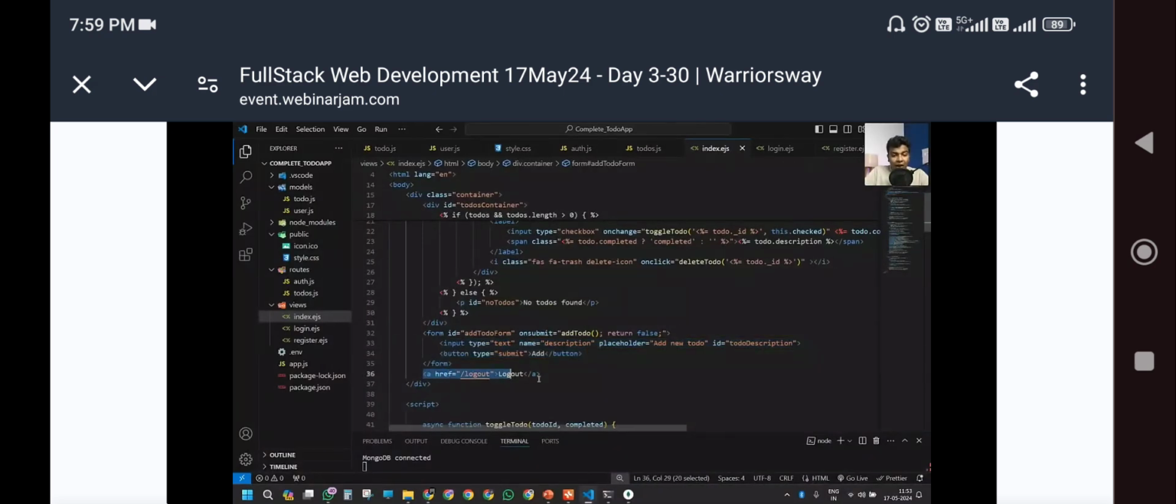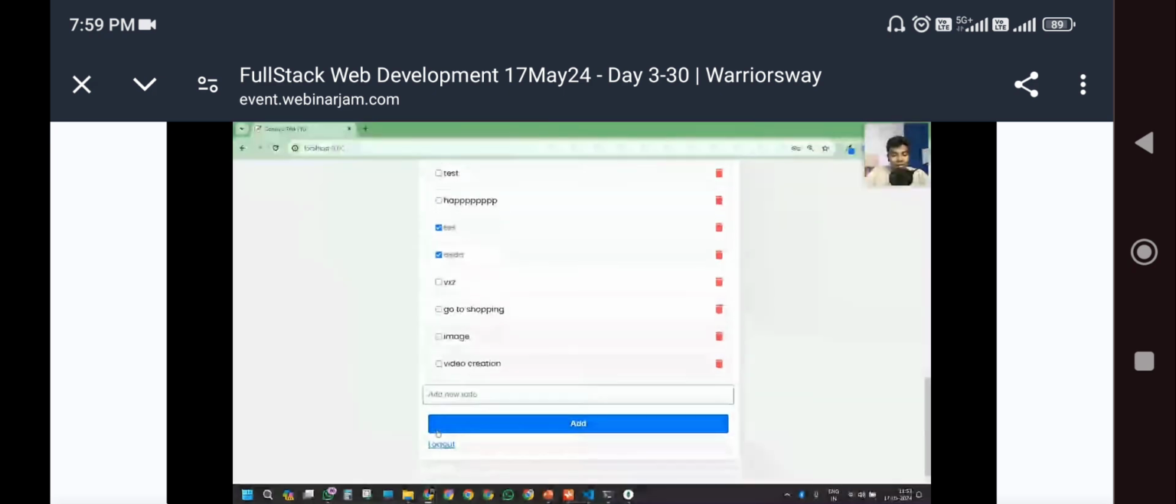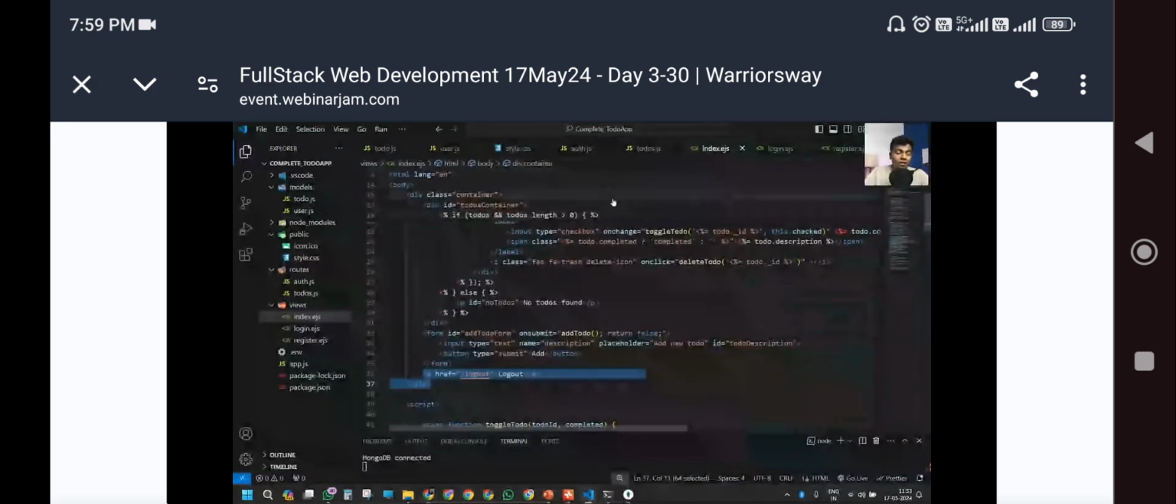Also, we have a logout button. Whenever people click the logout button, we have already written the code that navigates them to the login page again. So that has also been added as a logout.